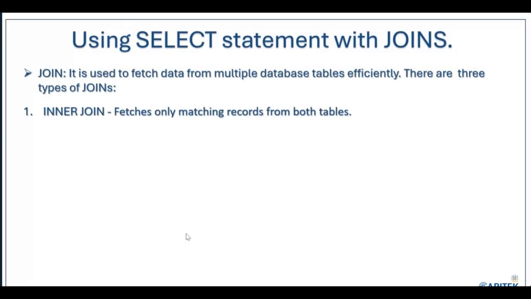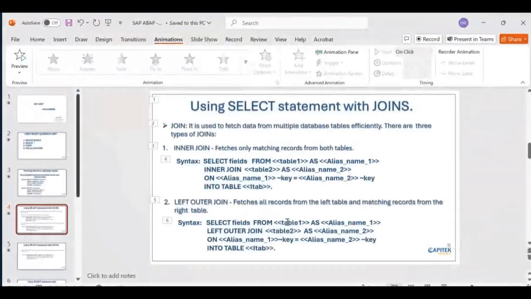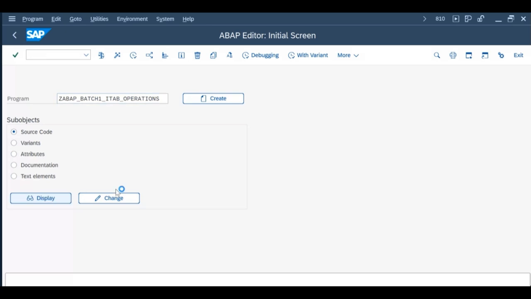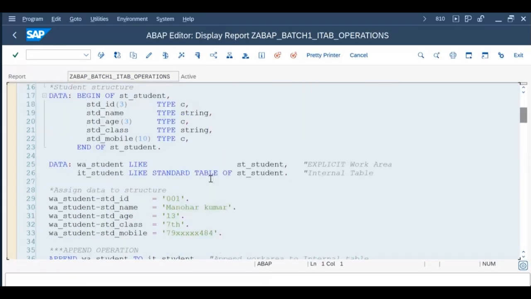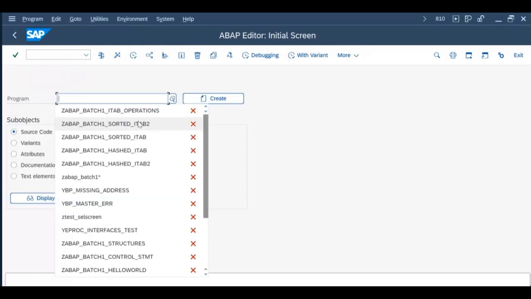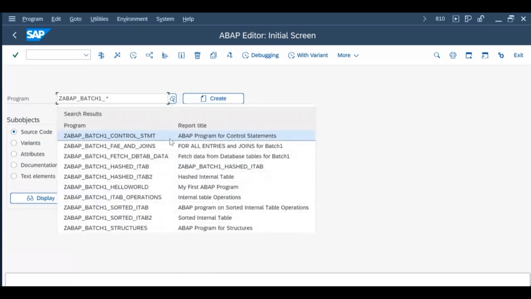First of all, I'll take you through an example of how we fetch the data from the table. We'll go through that, and then we'll come to the joins concept later.